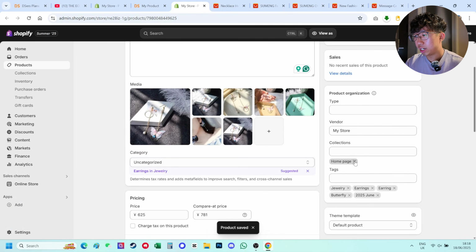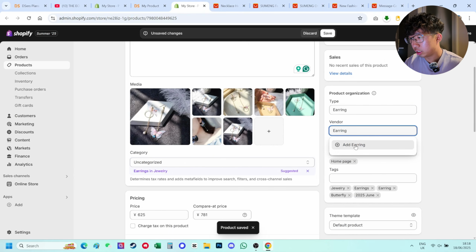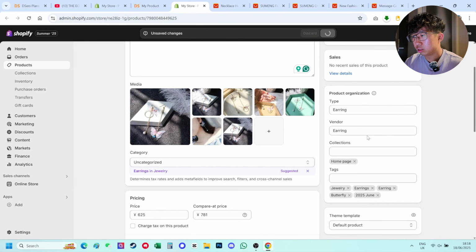And the reason why we add tags here is just for organization purposes, because you're going to need them when you create collections. And usually type as well, I do add these in. So an earring, not too sure if that's going to do it. Vendor, add earring. Cool.